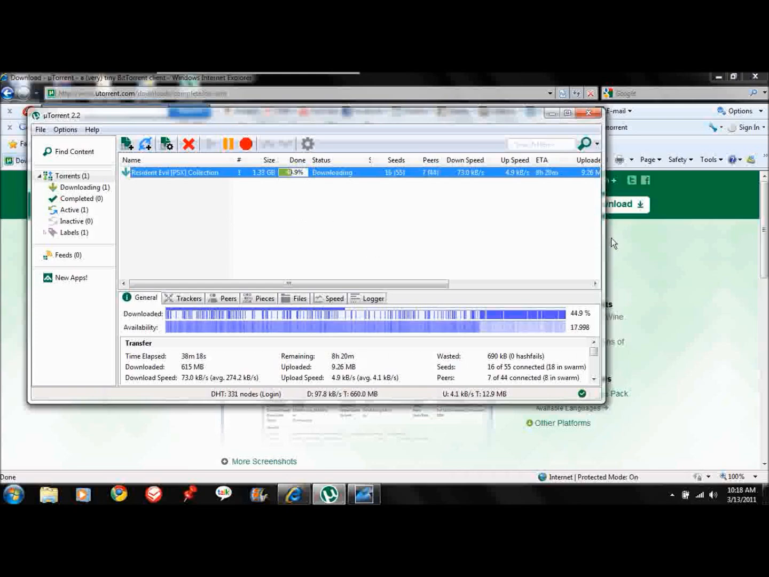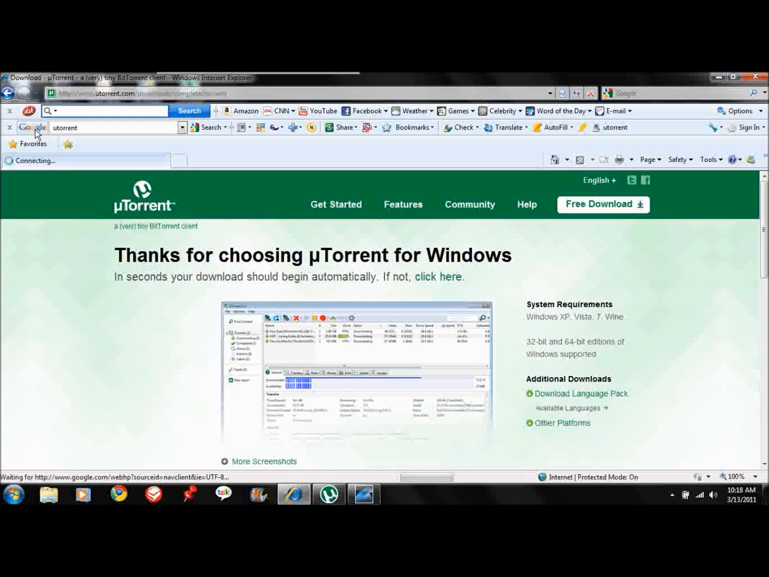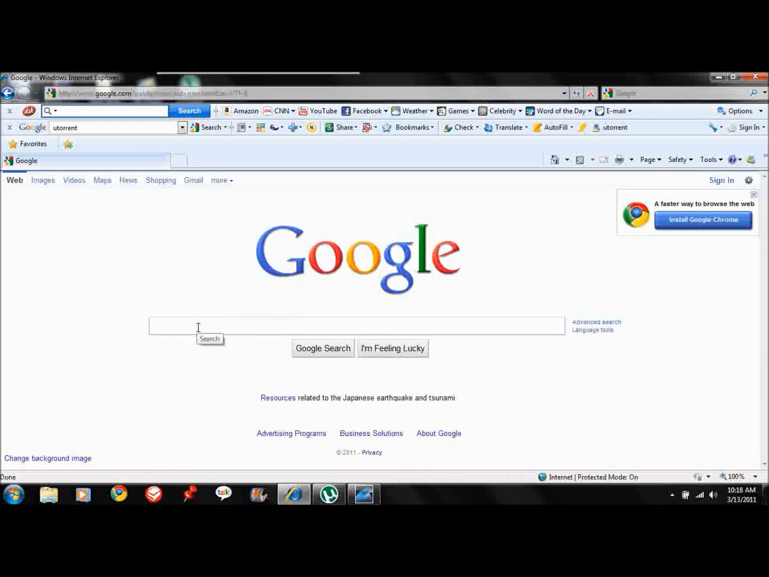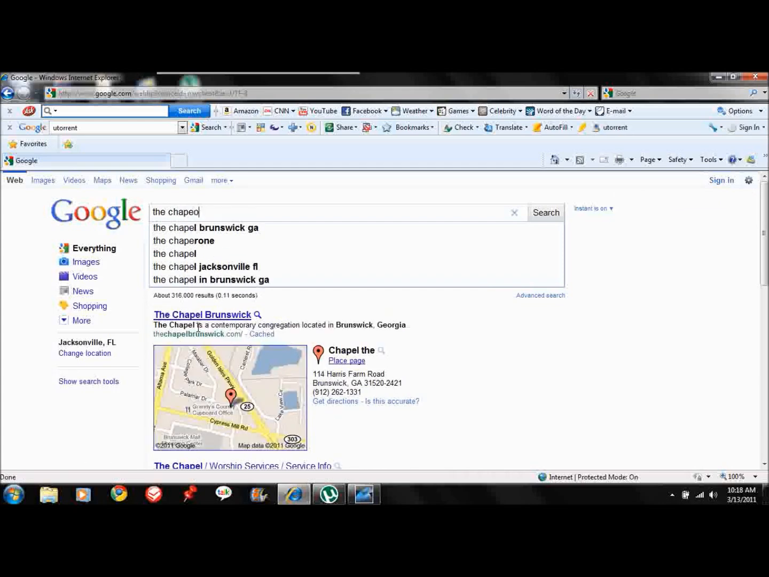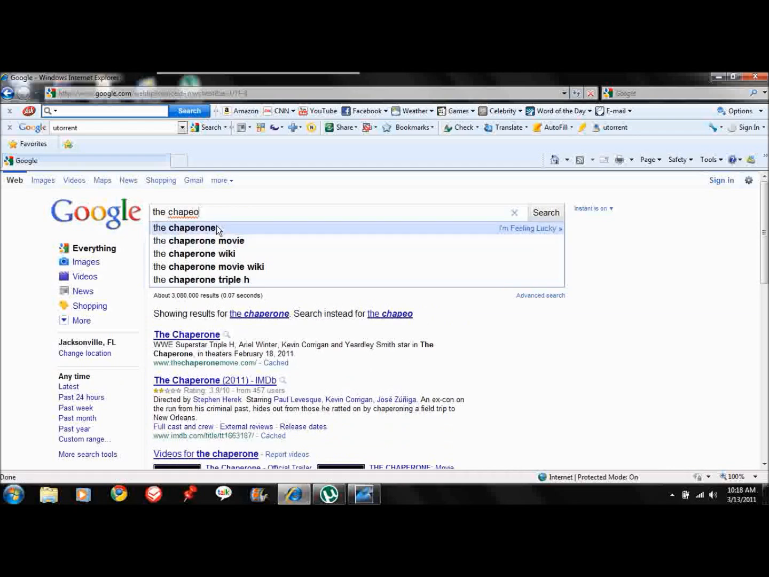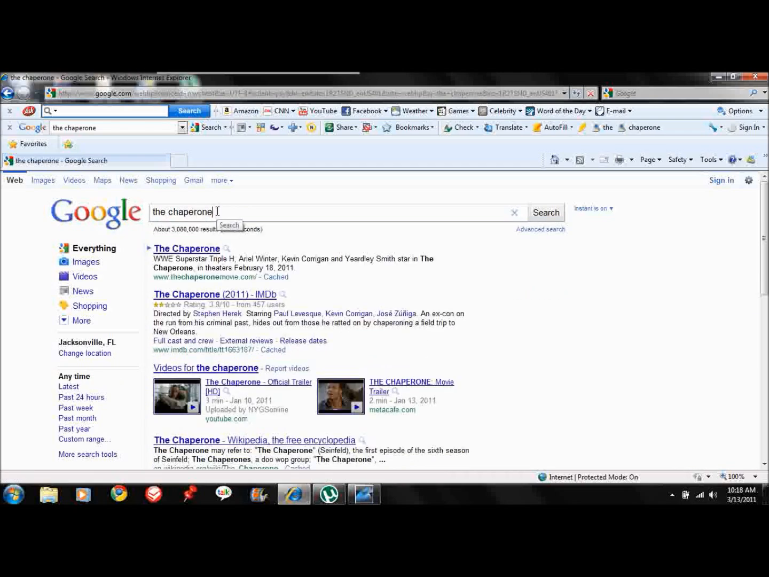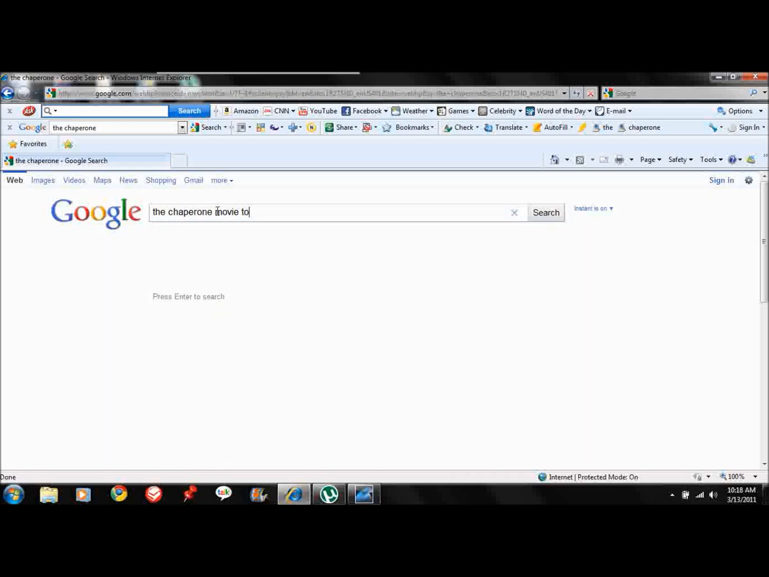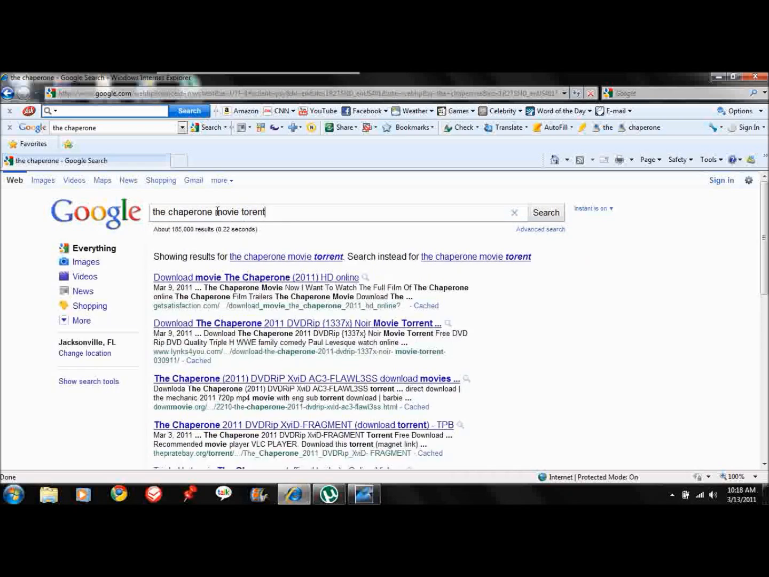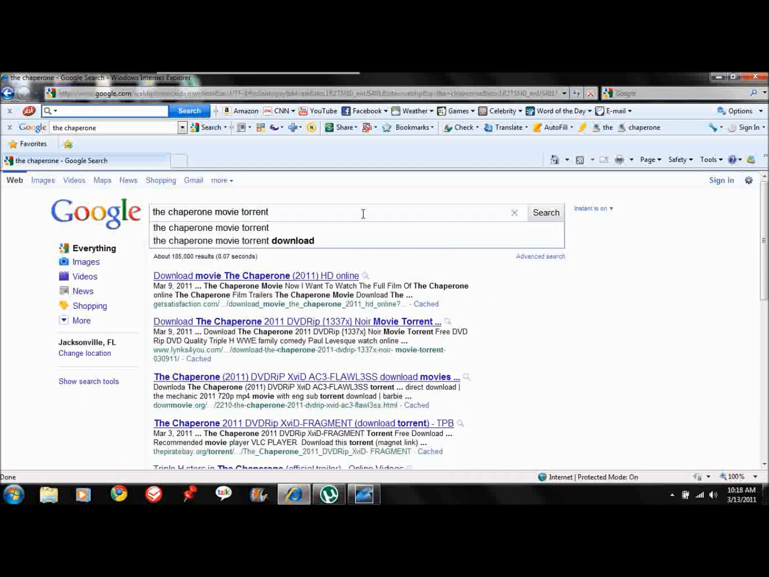And to get these torrents, all you do, go to Google. Let's say you want, think of something, a movie, what movie, the Chaperone movie. And then make sure you type torrent behind it. Always type torrent behind whatever you want. Alright. Torrent. Okay. You hit that.